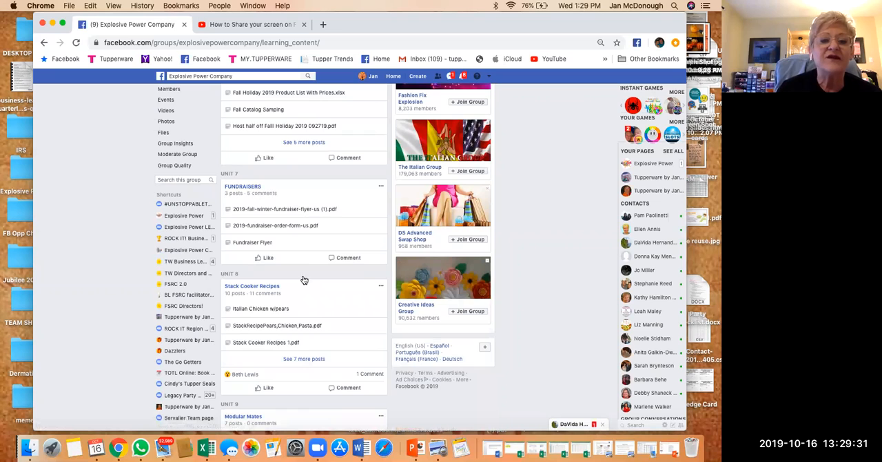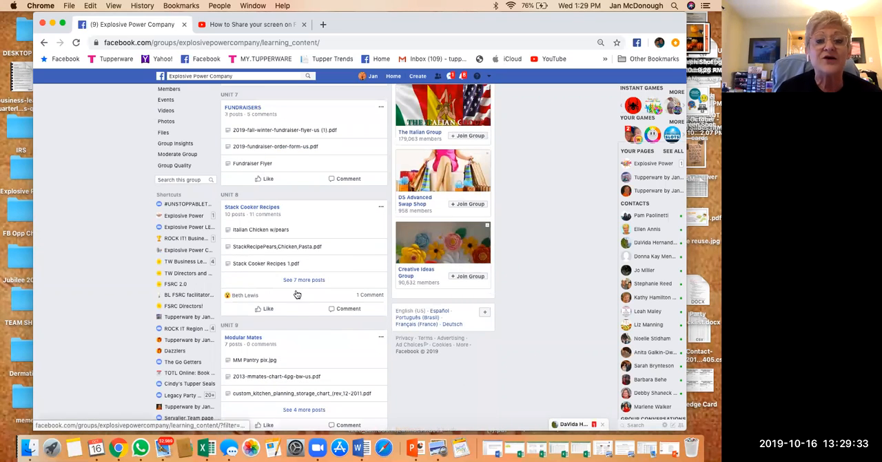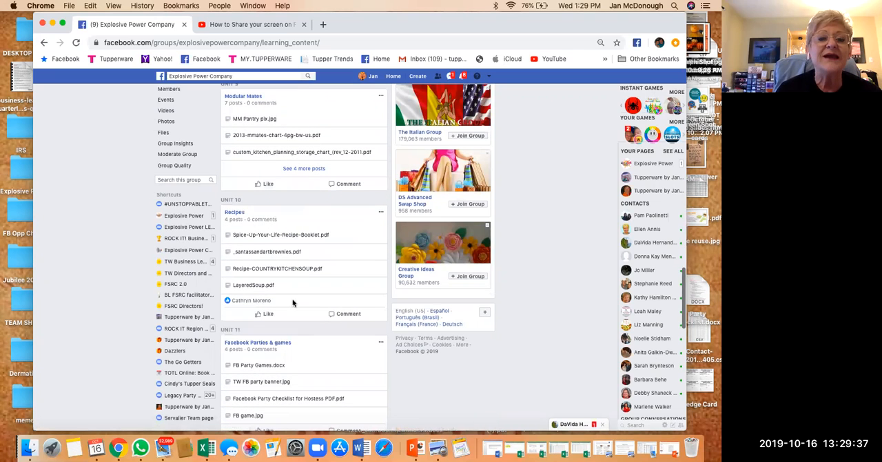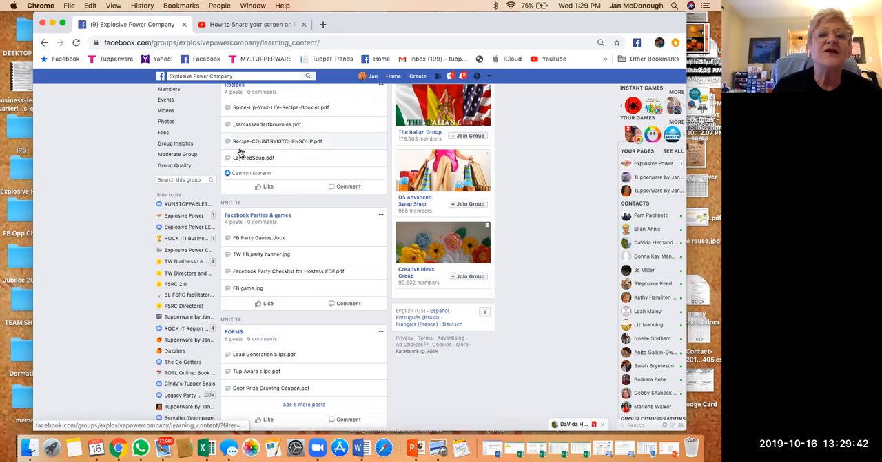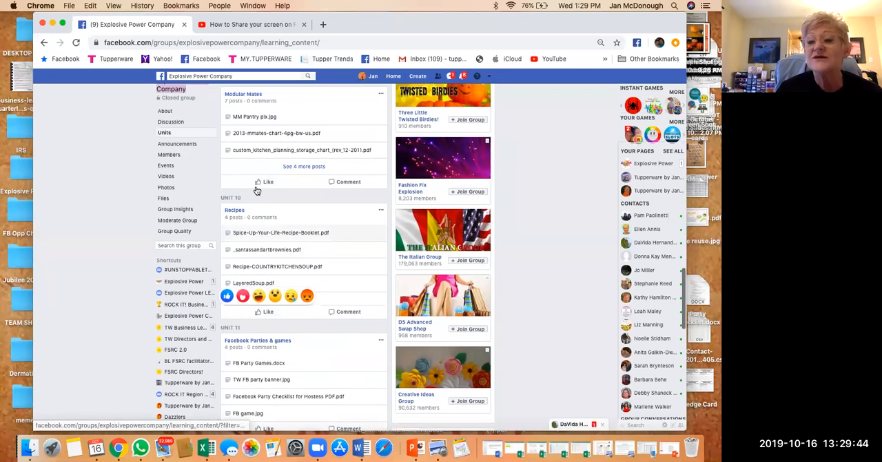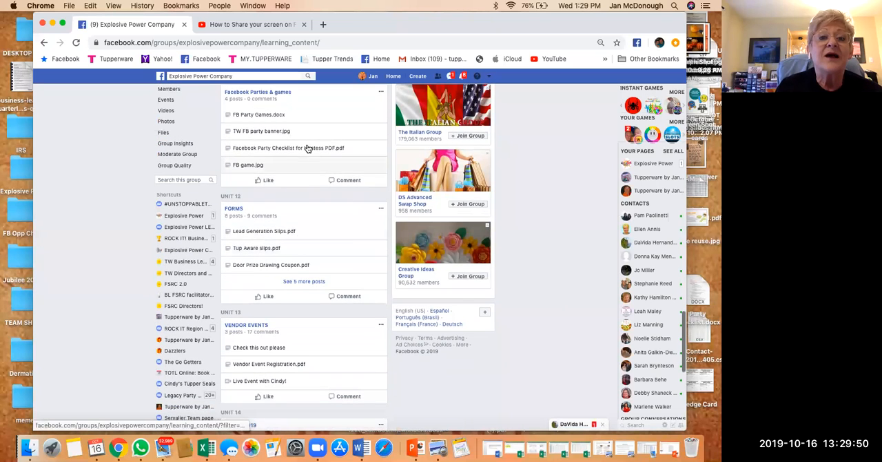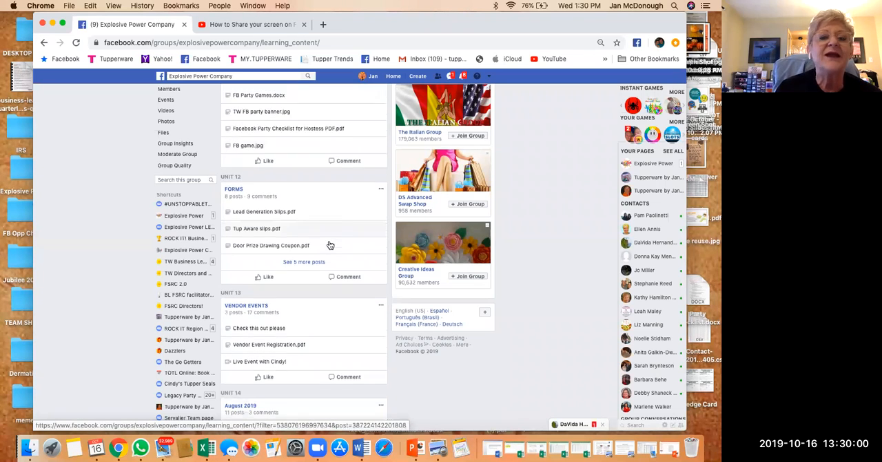So unit 7 is fundraisers, unit 8 is stack cooking recipes, unit 9 is all about modular mates, unit 10 is different recipes. These are things that we've done or talked about at some of our different events. Here's Facebook parties and games. And I believe there's 4 posts: games, the Facebook party banner, the checklist for the host for a Facebook party, and another Facebook party game.